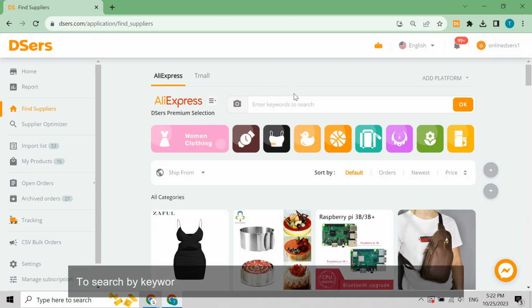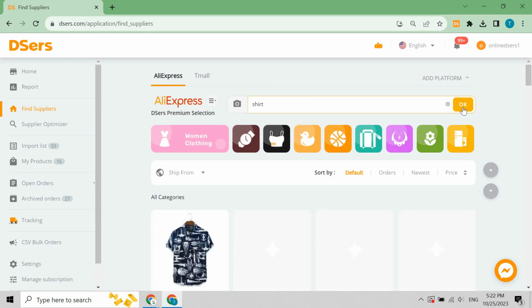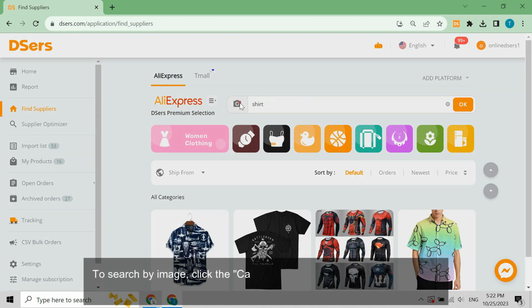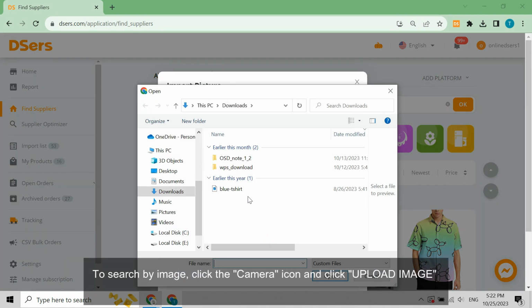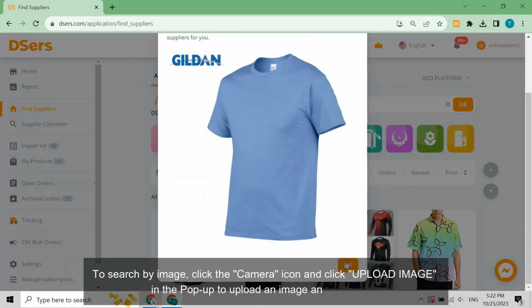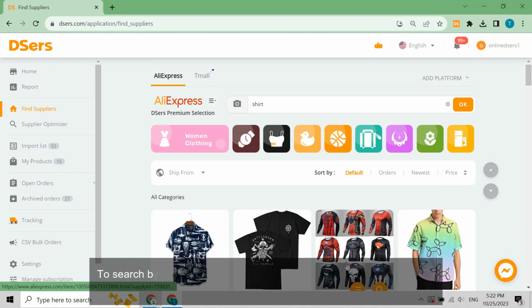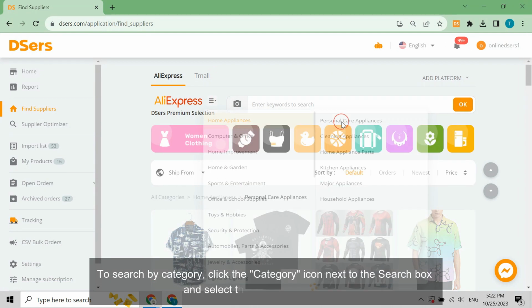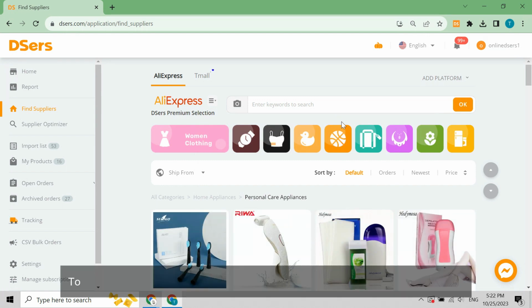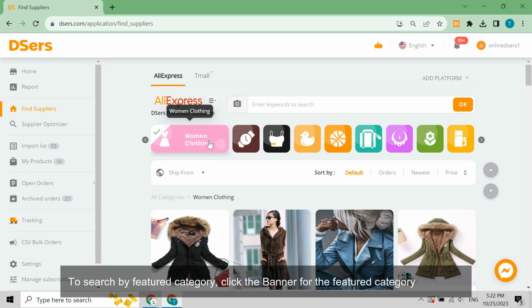To search by keyword, enter product keywords in the search box and click OK. To search by image, click the camera icon and click Upload Image in the pop-up to upload an image and click OK. To search by category, click the category icon next to the search box and select the category you desire. To search by featured category, click the banner for the featured category you want.